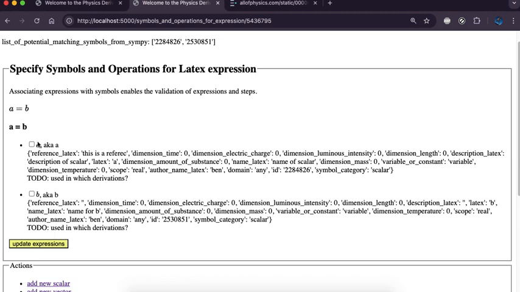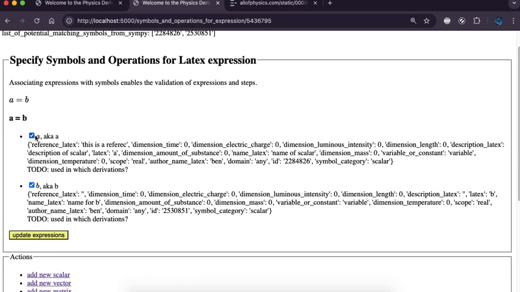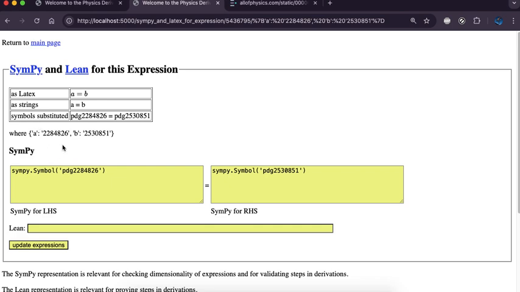We want to say that A and that B are the ones that we've identified as scalar variables before. As this A and B is what we entered. And so we're going to associate that with the expression. And once we've done that, we can use that in our SymPy representation.